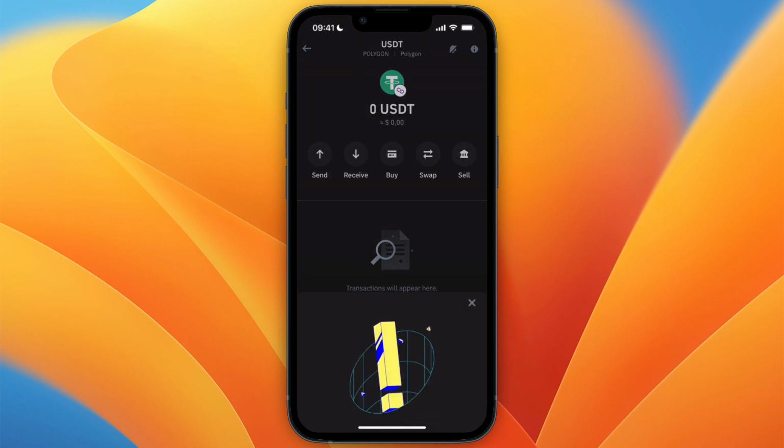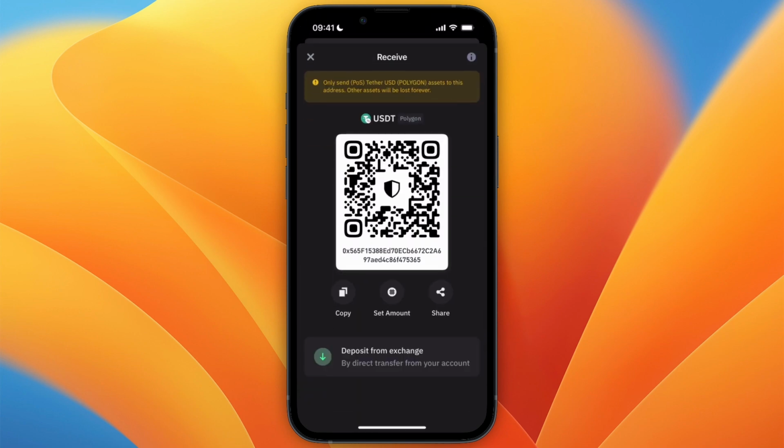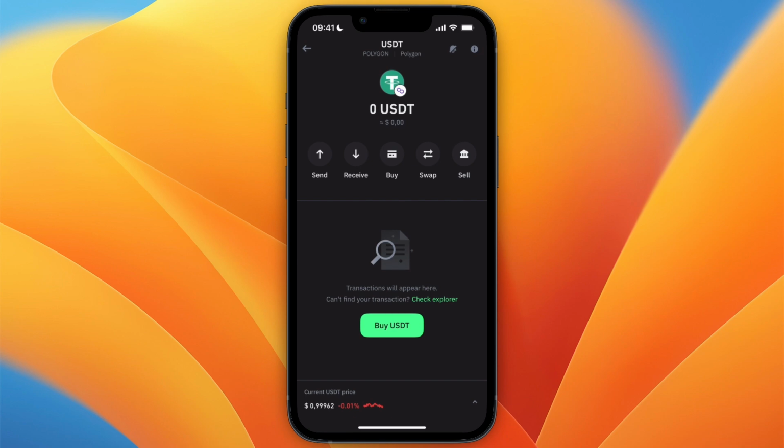And now I can click receive. And then from here, I can just go ahead and copy my wallet address in order to also actually deposit some USDT on the Polygon network into my Trust Wallet. So now you know how to add USDT Polygon to Trust Wallet.